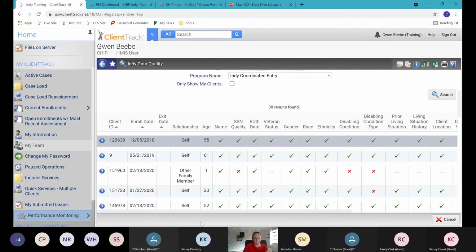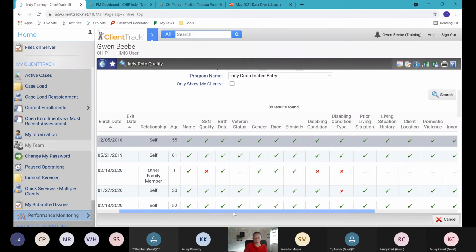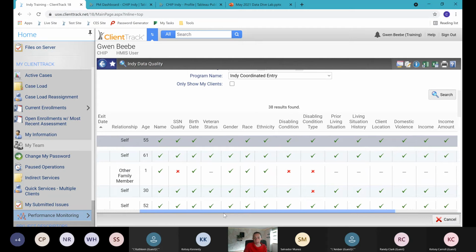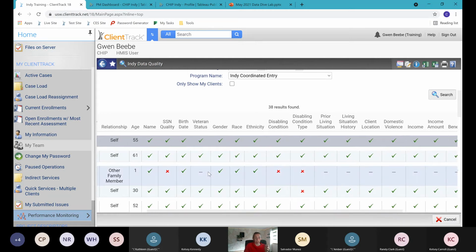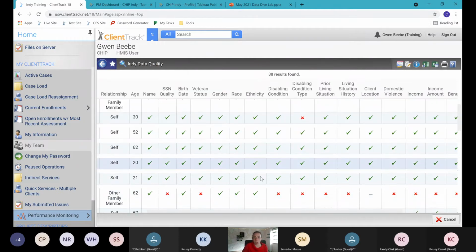So you've got all of our clients. Clients that are in a household together are going to be grouped. That's what these little white lines are. They're just dividing your households up. So you come through and it has all the elements that we're looking at. If it's required, you're going to have a green check or a red X. And if you don't need it, it's going to be a dash. So like veteran status, this person's a child. They were 1 when they entered, so we don't need to know if they're a veteran. If you're a 1-year-old, you haven't gone to basic.